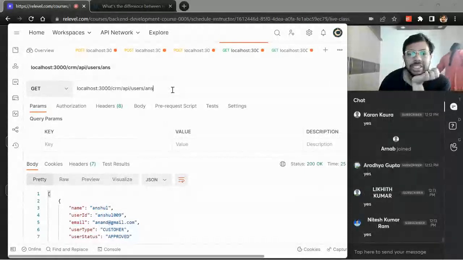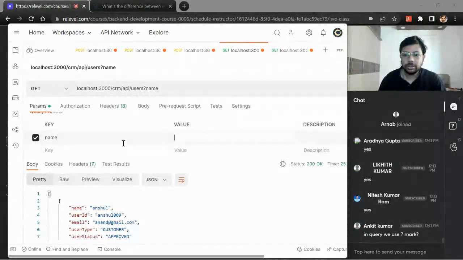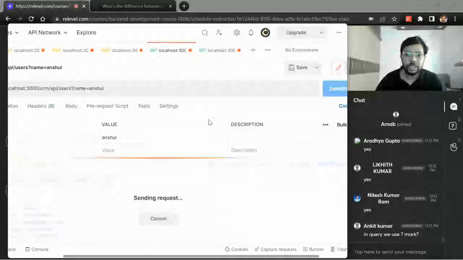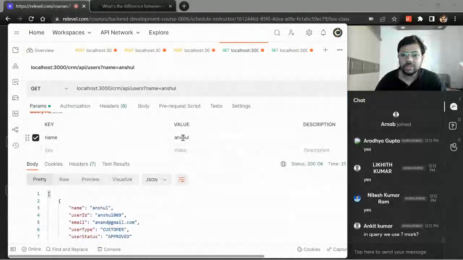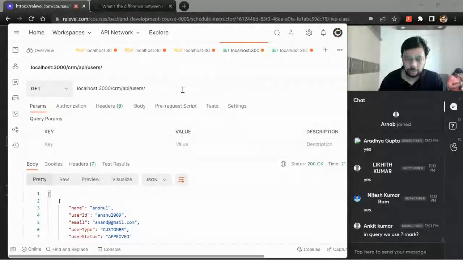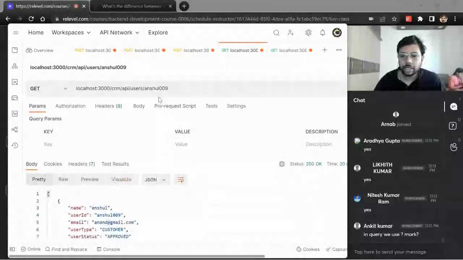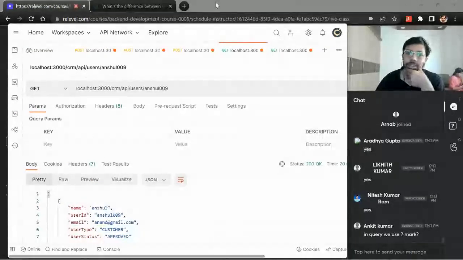For example, I can do the same thing by doing a query on, say, name as query name, and the name is going to be Anshul. If I do the same thing, I'll get the same result, but there's a difference between the two. Here I am querying a particular variable, and here I am changing the route that you go through. Here I am saying go through the route Anshul 009. This is a separate route that you are going to take. Once you take this route, you are going to hit a model which contains this user.